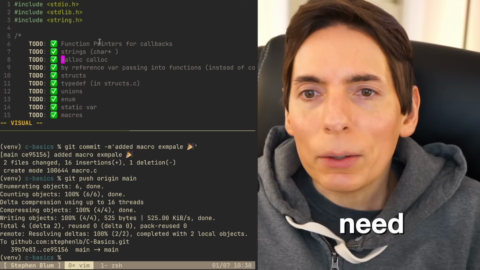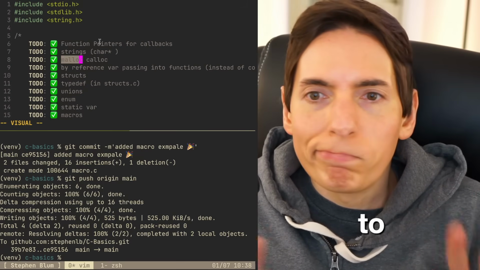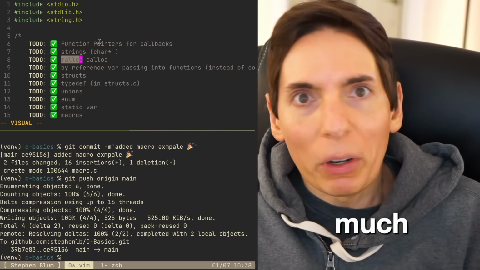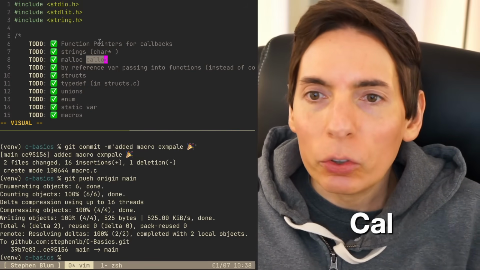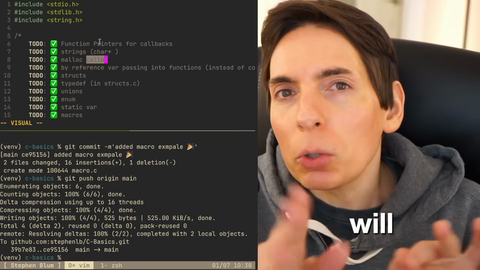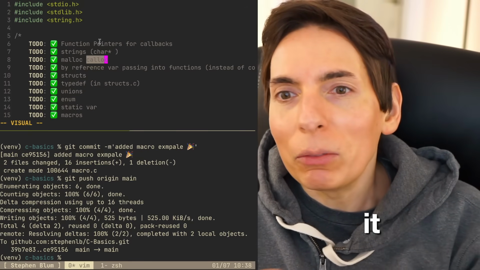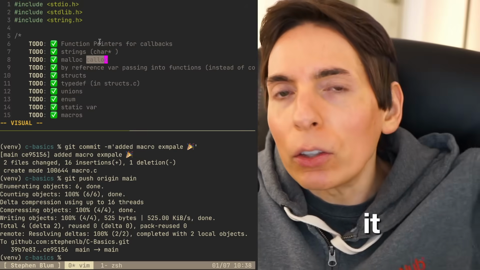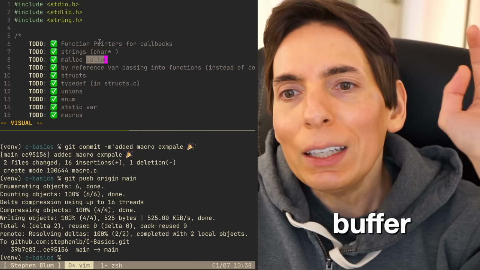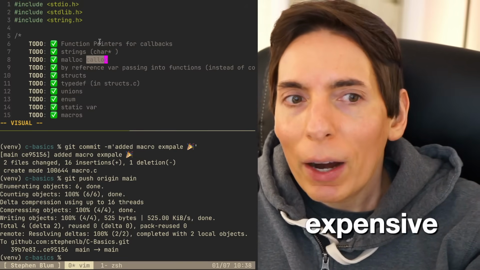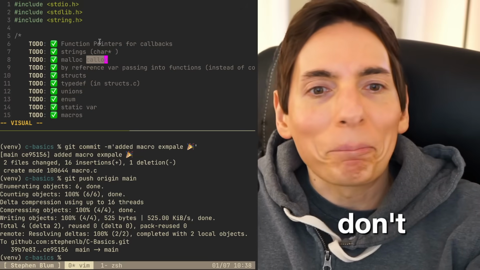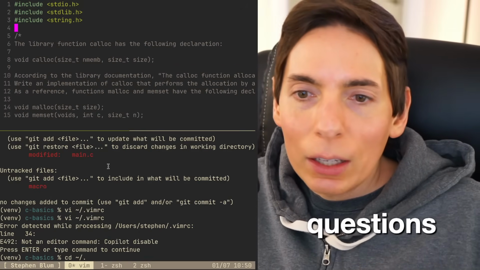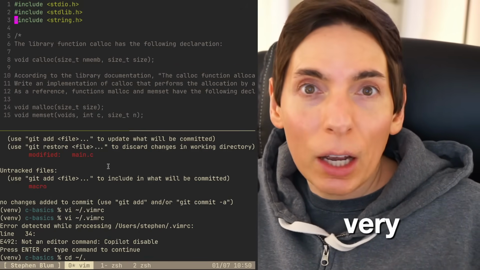Nice little benefit. Malloc, you need to say how much memory you want to allocate. And calloc will do the same thing, except it will zero out all of the memory. So it allocates and it writes into the memory, so that way it clears out the buffer. Usually I don't do that, because it's more expensive, since you're writing.